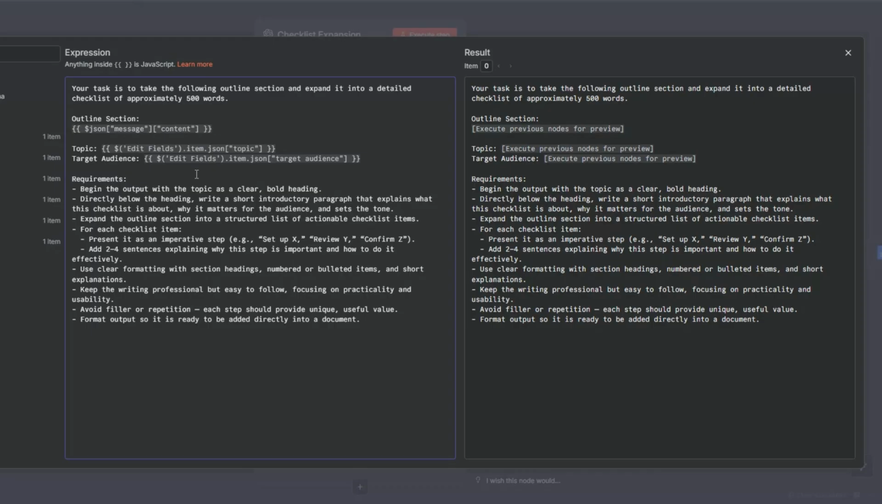We're also telling the AI, expand the outline section into a structured list of actionable checklist items. For each checklist item, present it as an imperative step. Add 2 to 4 sentences explaining why this step is important and how to do it effectively. Use clear formatting with section headings, numbered or bulleted items, and short explanations. Keep the writing professional but easy to follow, focusing on practicality and usability. Avoid filler repetitions, where each step should provide unique and useful value. And lastly, we're telling the AI to format the output so it's ready to be added directly into a document.